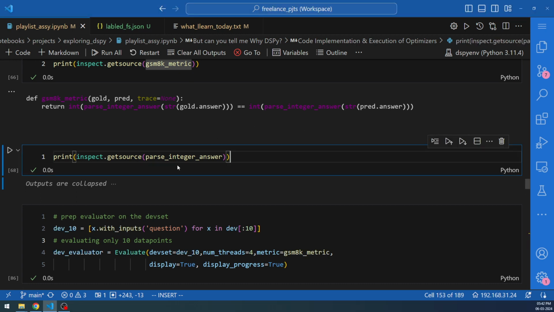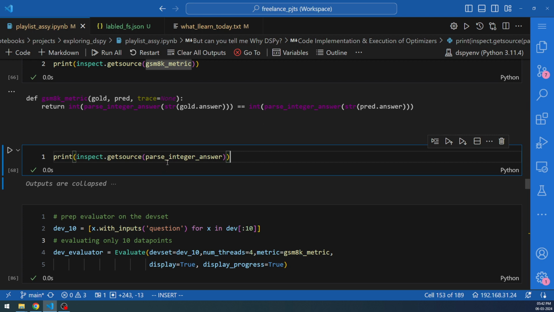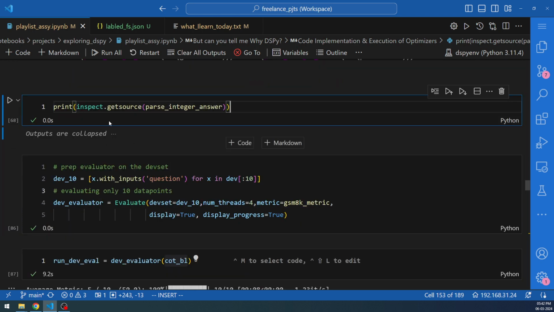Sorry about the break. We can look at the code directly in the Jupyter notebook itself. So now you know what these functions are doing.